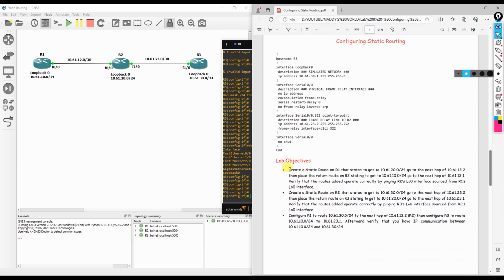So we have to create a static route on R1 stating that to get to 10.61.20.0/24, go to the next hop 10.61.12.2, then place the return route on R2 stating that to get to 10.61.10.0/24, go to the next hop of 10.61.12.1. So we need to configure a forward and reverse route from R1 and R2 to reach their loopback IP addresses. We will verify that the routes operate correctly by pinging the R2 loopback address, sourced from the R1 loopback interface. So first we will move into our objective.